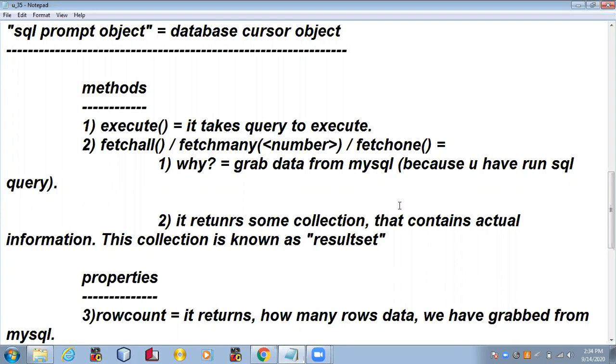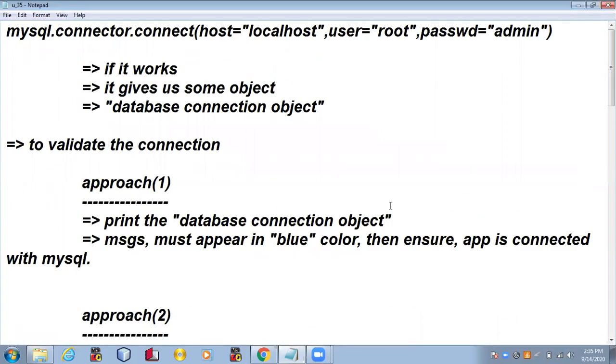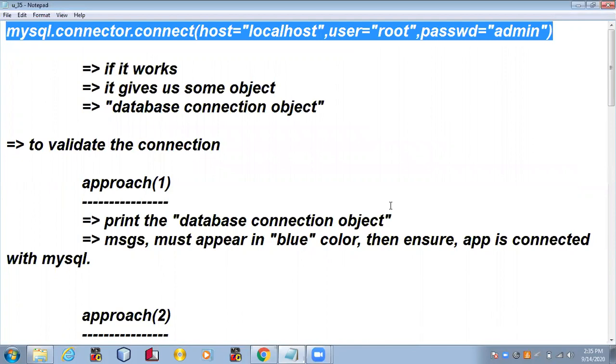Guys, any doubt on the database cursor object methods and properties in the theoretical context? Sir, please explain the is_connected one again. For example, we have written this code to connect our Python application to MySQL, right?